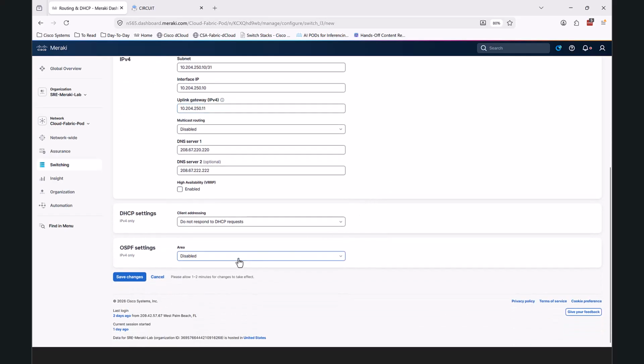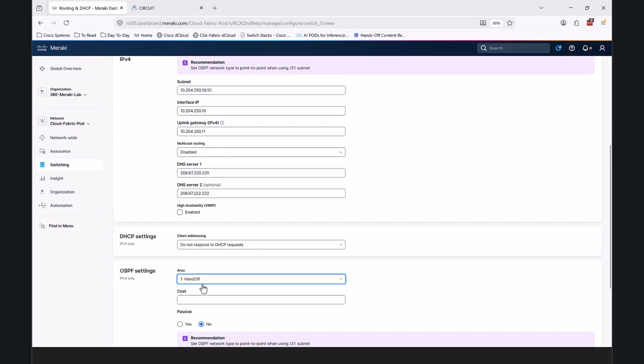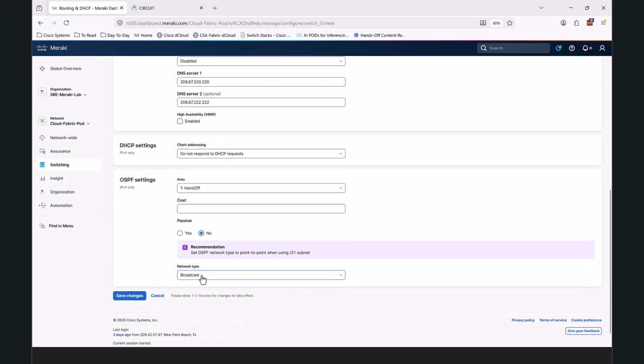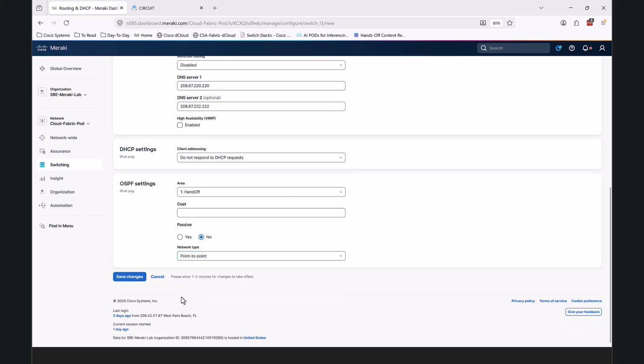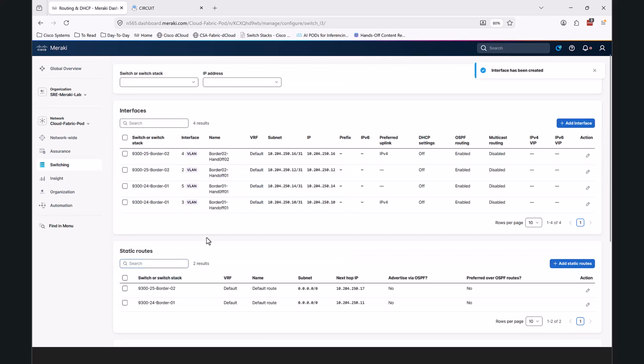Okay, now let's do the OSPF. Again, this will be area 1 handoff, then we'll put it at point to point, and then we will do a save changes. Now notice that we have a 4, 2, 3, and 5 VLAN SVI, and the top one, number 4, and the bottom one, number 3, have our preferred uplink, and we have our 2 static routes.